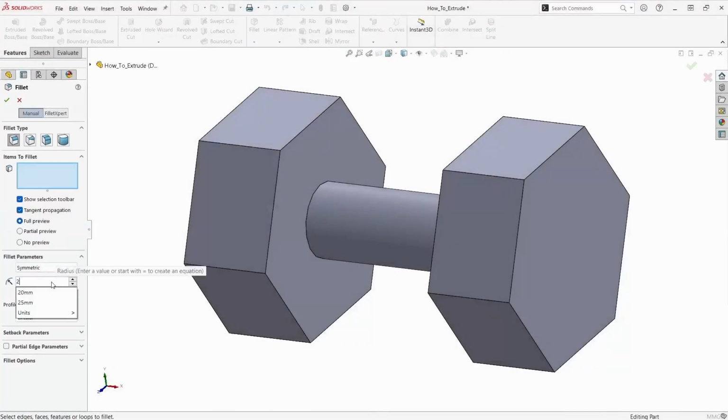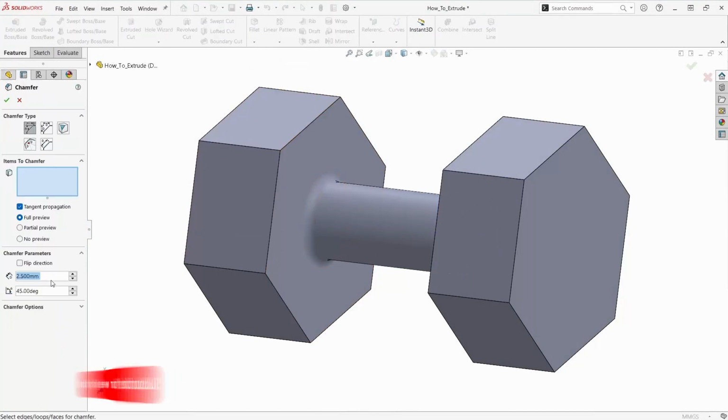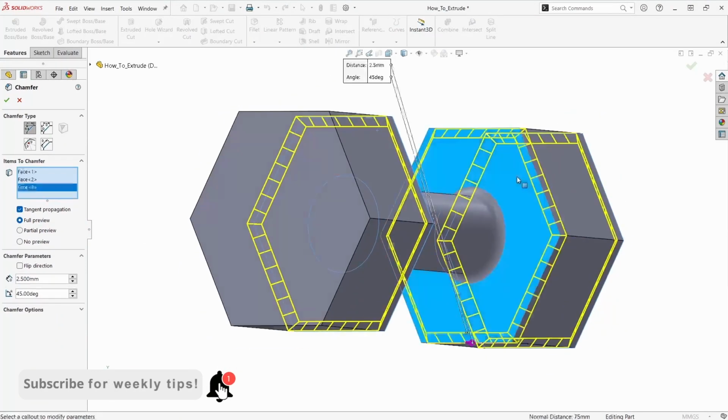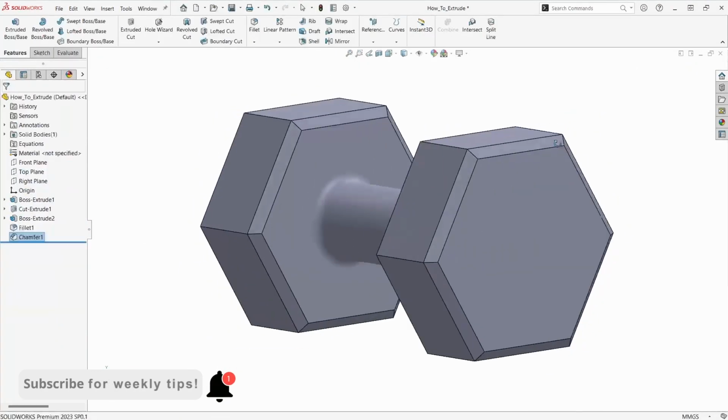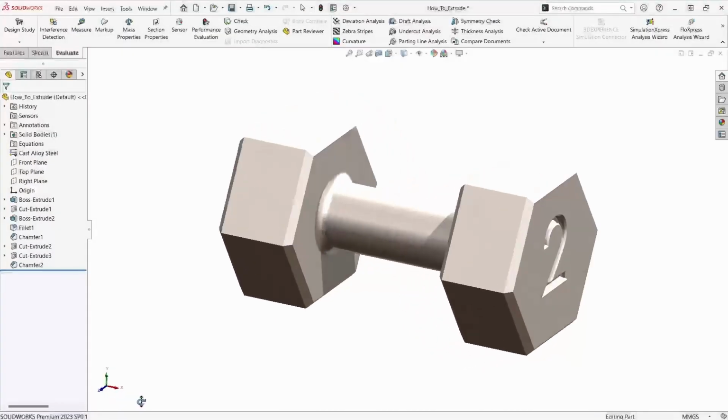So now we're just going to add in some fillets and some chamfers, add a few finishing details here, maybe assign a material, do whatever else we need to finish off the model. As you can see, now that we've created all of these, just with a few simple extrudes and extrude cuts, we were able to create this dumbbell.